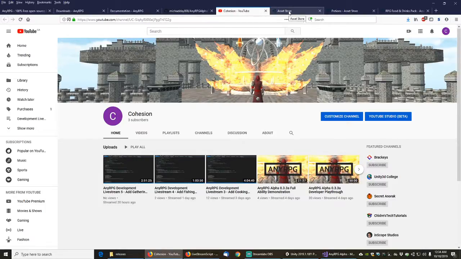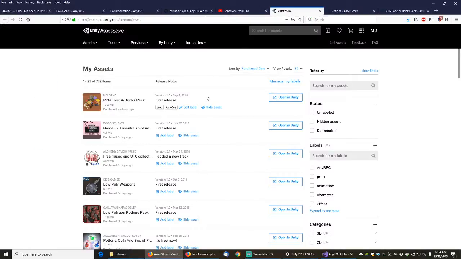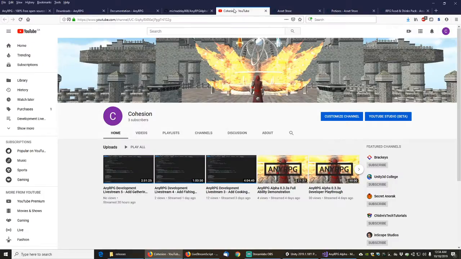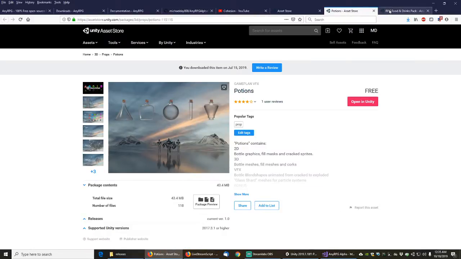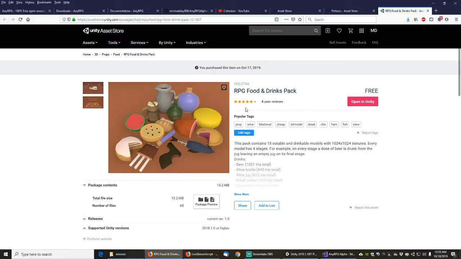In today's episode, we will be finishing off our addition of holdable items to the game. In the last series, we made a fishing rod and some of the other gathering skill tools holdable, and in this episode we will be hopefully getting the food and the potions completed as holdables as well. So the free assets we'll be using from the asset store this time will very likely be this potions pack from Game Plan VFX and the RPG food and drinks pack from Halotna.